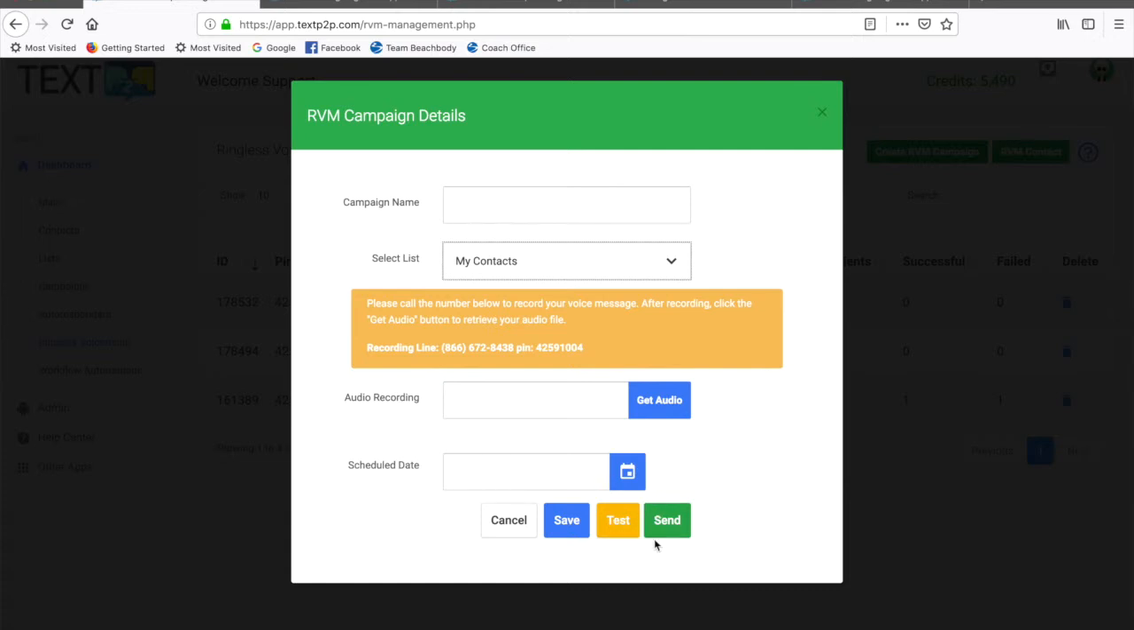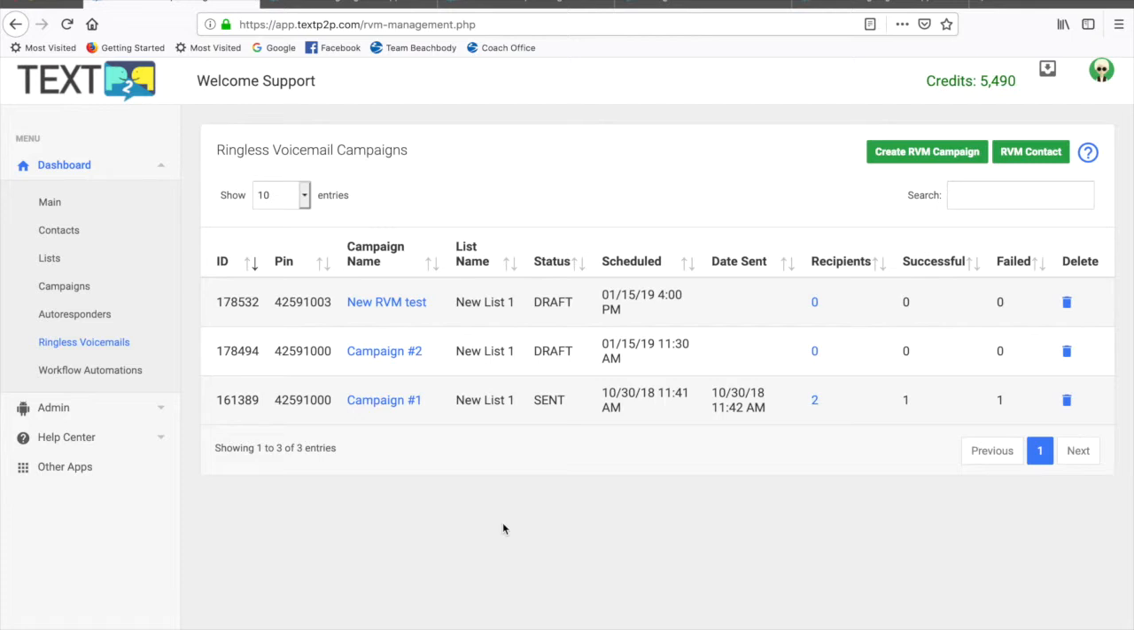You can schedule it or send it immediately. You can also send a test to your cell phone, and basically it just drops a ringless voicemail message to your phone. And just like text messages, they have a 95 to 98% open rate. And people always want to get their voicemail messages.